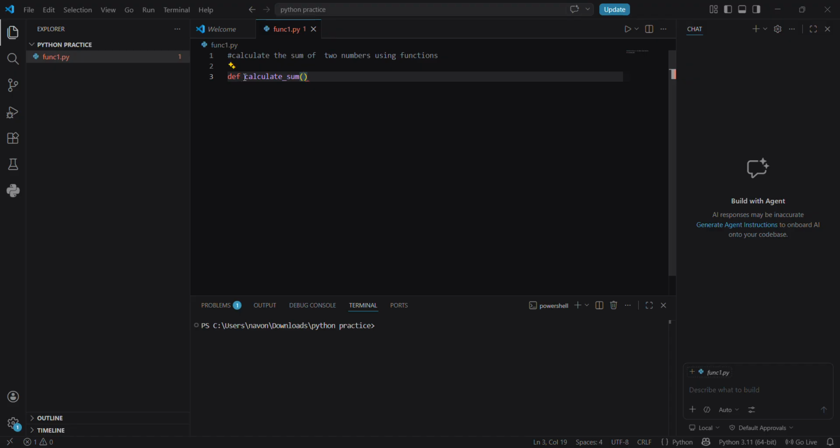Parenthesis means the bracket, and inside the bracket we need to pass the arguments or the parameters. Okay, so what will be the parameters in this case? We are calculating the sum of two numbers, so the two numbers will be the parameters. So suppose first number I am taking as num1 and the second number I am taking as num2. Okay, now both these belong to the int data type, so we classify it as int. Okay, so now the first line is done.